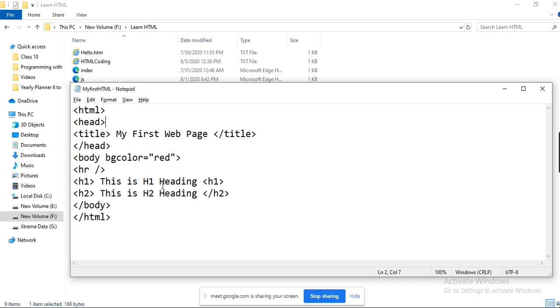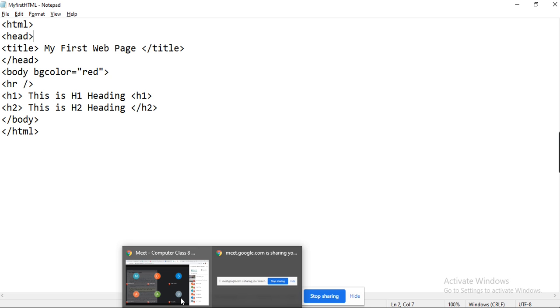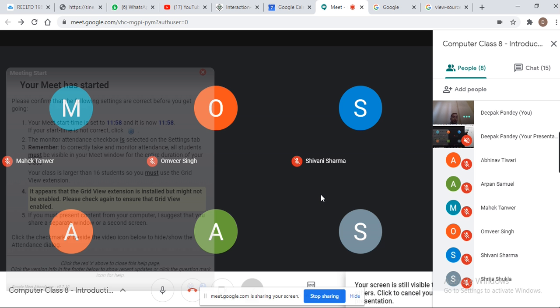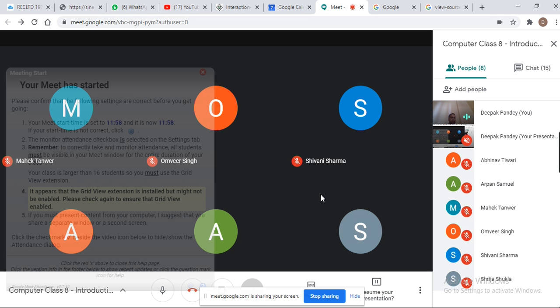So this is our first HTML document, a basic and simple document. For practicing HTML we do not need advanced software. We just need a browser and a notepad. And the thing is that we should save the file with the extension .html, and the file type should be All Files, not .txt, right?